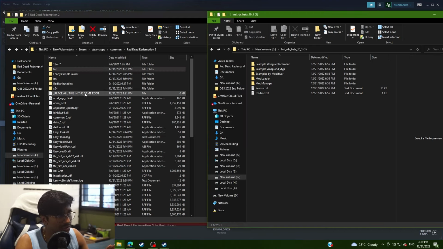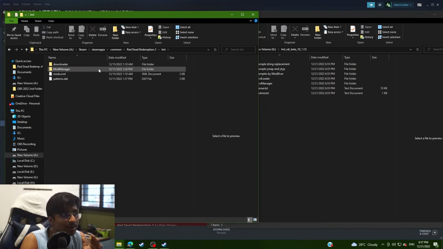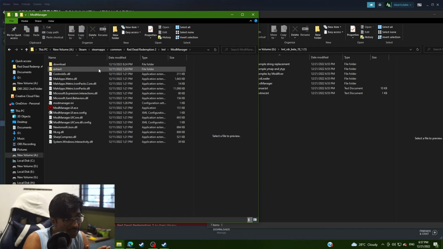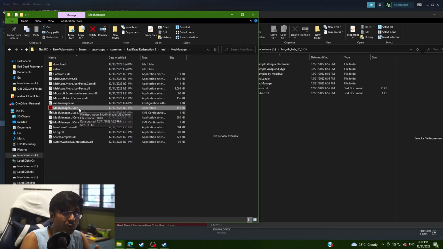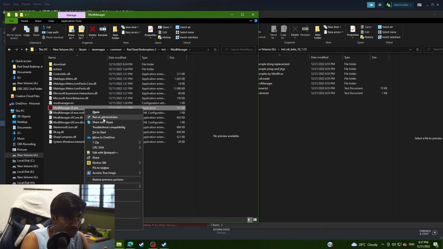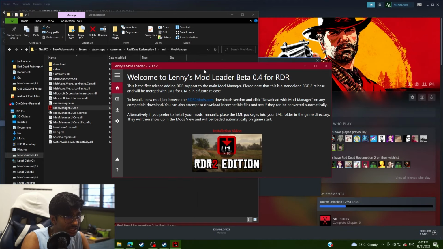What you're going to do now is, in this LML folder, you'll see this mod manager over here. You're going to go ahead and click on that and click on this mod manager UI. Now, you can run it as an administrator, but it doesn't really matter. You can run it as normal. Once you're done with that, you can see that it works.